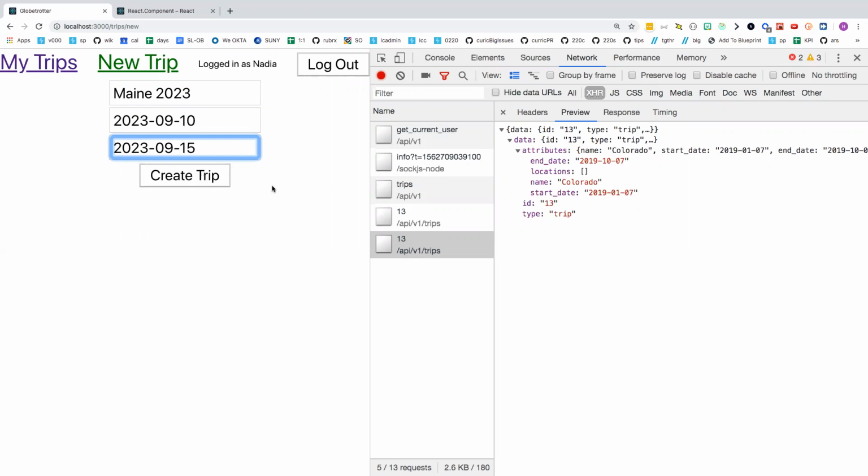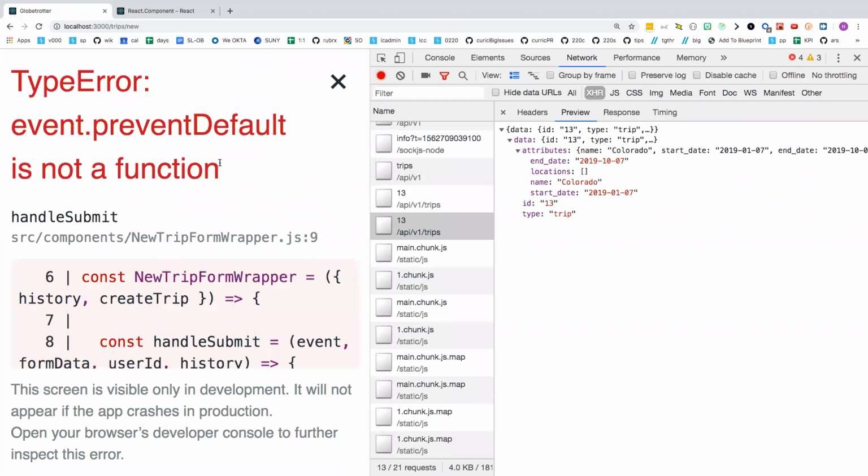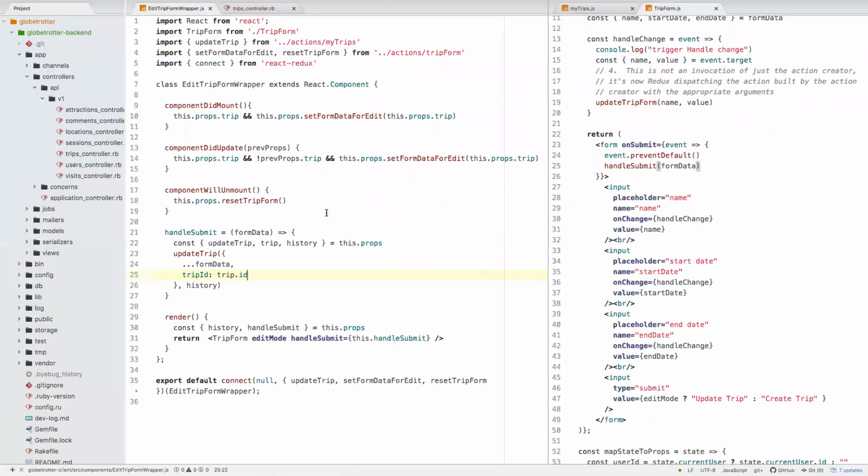Cool, and 5-day trip. And if I click create trip, uh-oh, terrible things. Event.prevent default is not a function. And so notice that I did break stuff. And so let's double check that I can actually do the right things. So let's go back to my new trip form wrapper. So edit trip seems to be working, but I did make some breaking changes, it looks like.